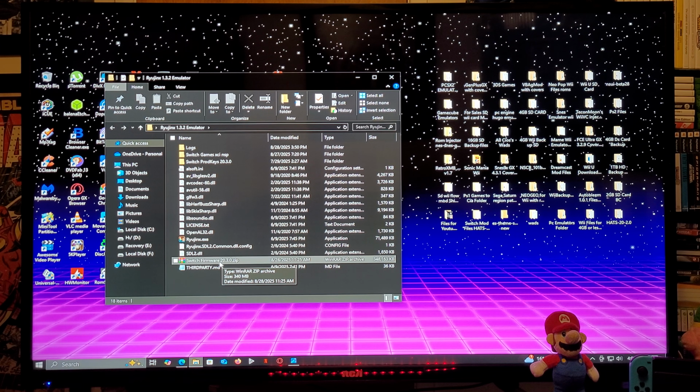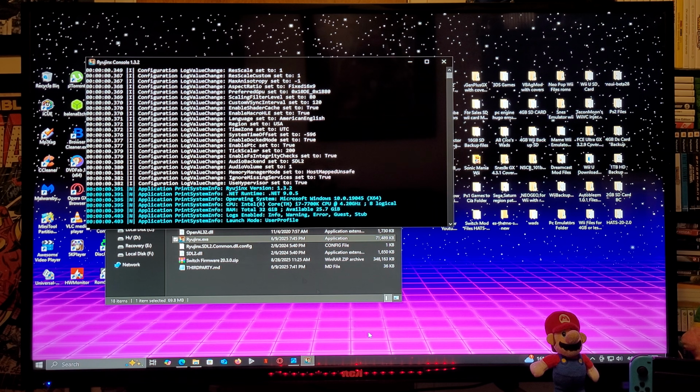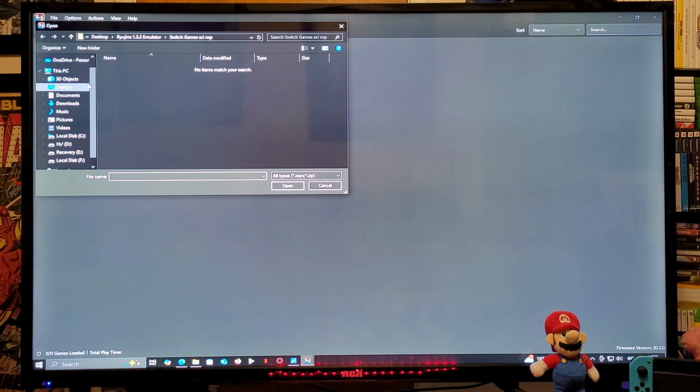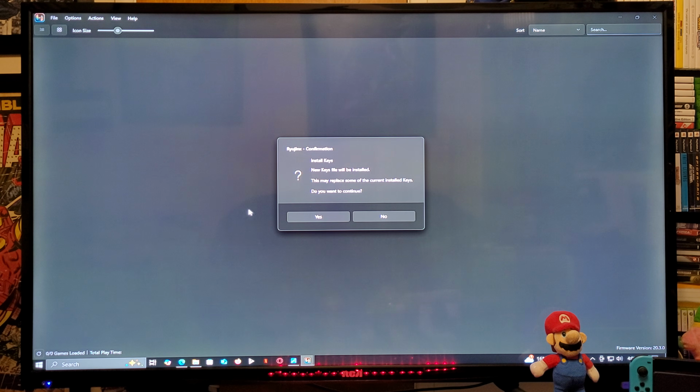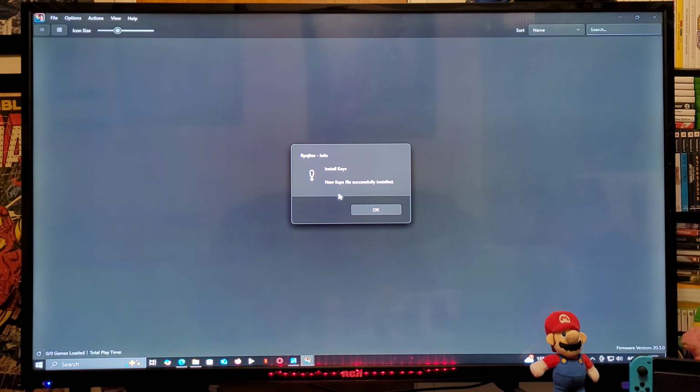So now we're going to load up the emulator. So you're going to run the ryujinx.exe file. Now I am using the Xbox One controller for this demonstration. So this is the emulator. The first thing you're going to need to do is install the prod keys. So go up to Actions, install prod keys from zip. You're going to find the prod keys folder. Go to open. It's going to install the keys. Installed keys successfully. Go to OK.